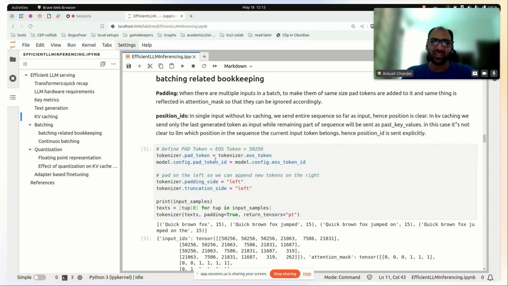Okay, now, when we pass a single sequence, it is very clear to the model that the first token has zero position, the second token has one position, and so on, right? But when we do batching, because of padding, we need to explicitly tell the model what the position ID of each token in each sequence of that batch is. So that is something that we have to tell explicitly, and we will have to put that in as well.